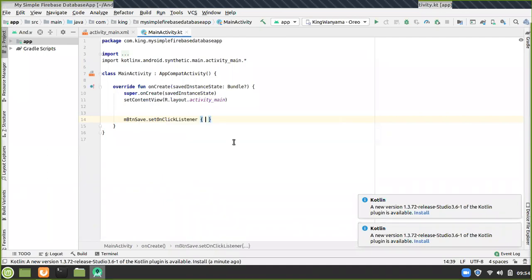Then right away, when we set an on-click listener, what do we do? We start by receiving the data from the user. So we can even say, receive data from the user.